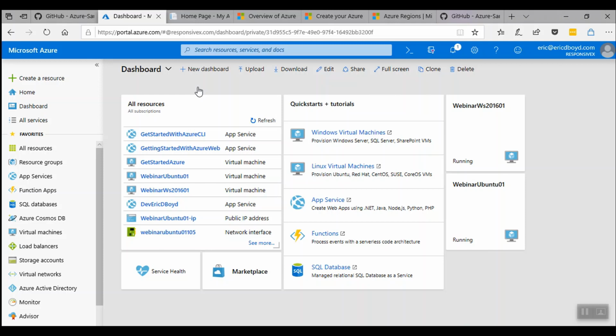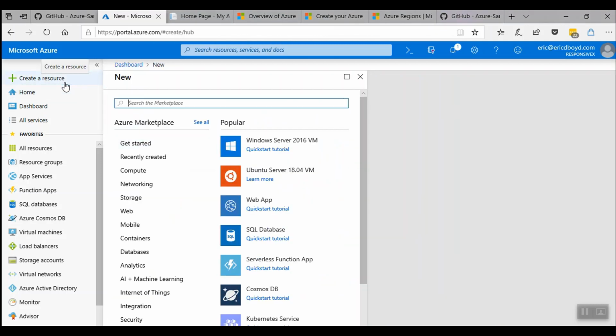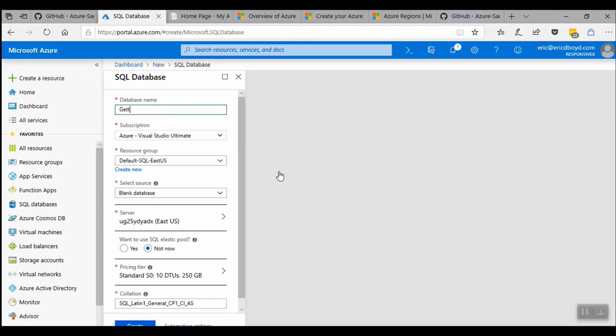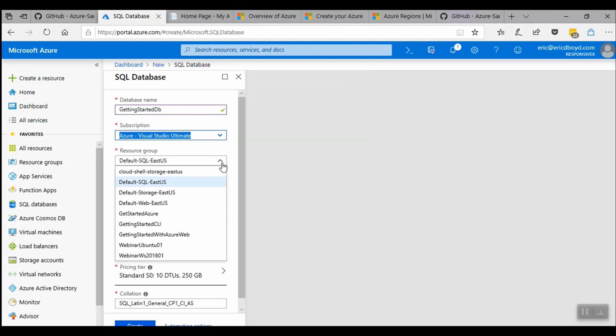To create a SQL database in Azure, you can use the same approaches we've seen already. You could create it right here from the portal. You could use the CLI or PowerShell. But today, I'm going to create it right here from the portal. I'll click the Create a Resource button in the upper left-hand corner. I'll then select the Databases category, and then I'll click on SQL Database. I'll then give my database a name and select a resource group that I created earlier to deploy into.